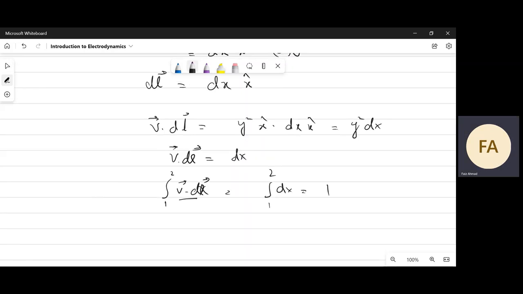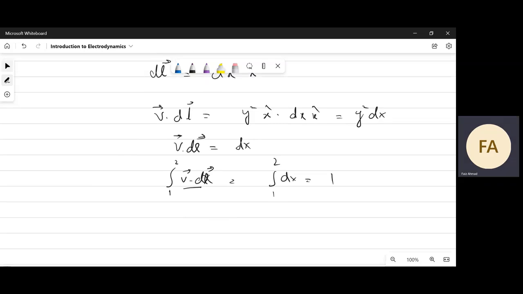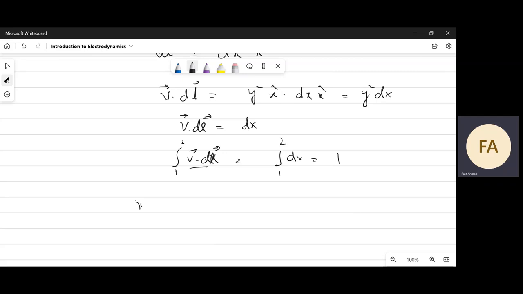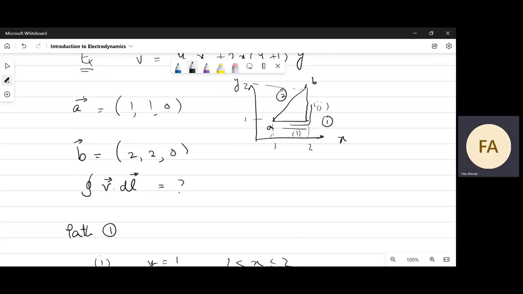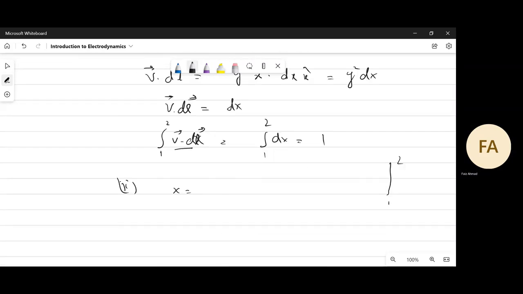So after integration on path 1, the result is 1. Let's try path 2. We are going up from 1 to 2, so y is varying, but x is fixed. x on this line is 2, and y goes from 1 to 2.